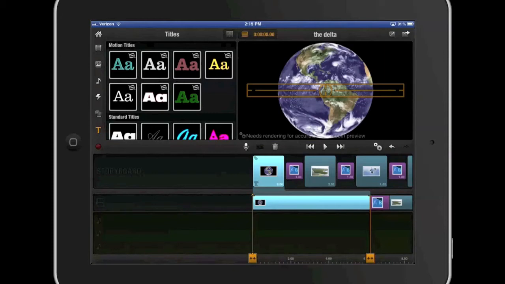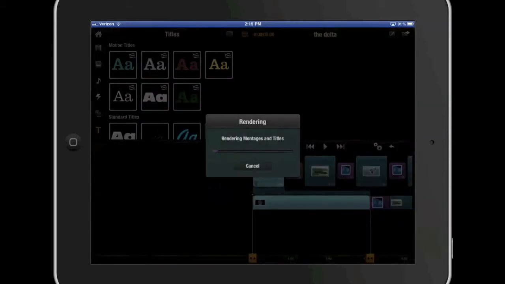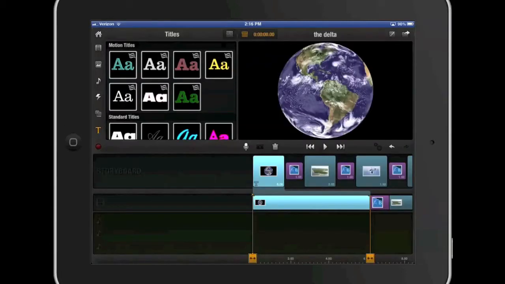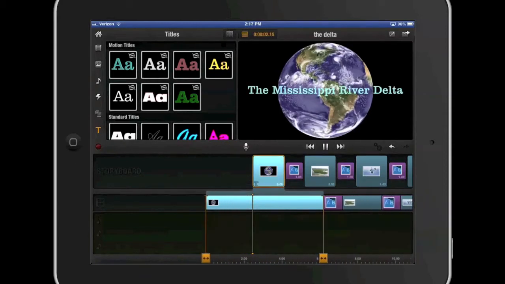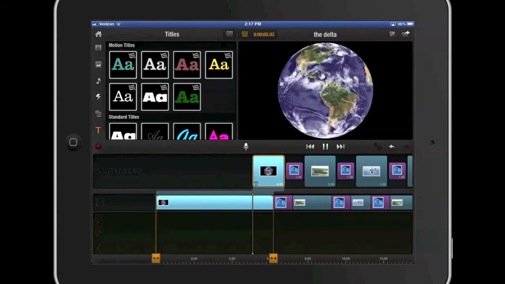You'll notice the little note here, it says needs rendering, so we're going to have to render again. As you start adding more montages and titles, the rendering is going to slow down considerably, unfortunately. So you're just going to have to wait until that happens. To preview what you've just added in a montage or a title, you're going to have to stop and render. Okay, that's finished rendering, and if we hit play, you see the title fades in and fades out.